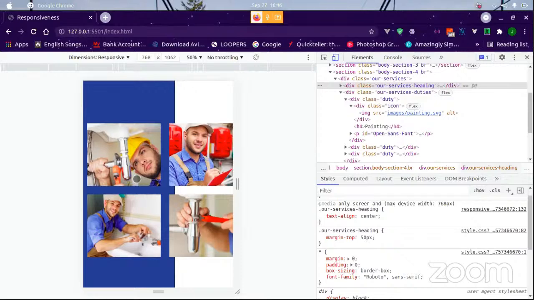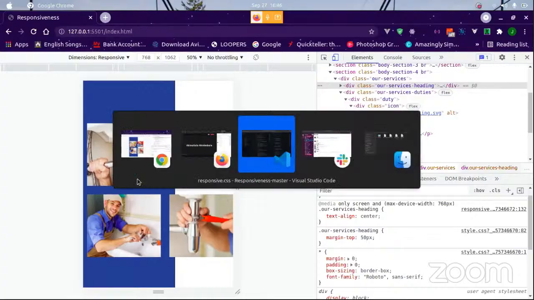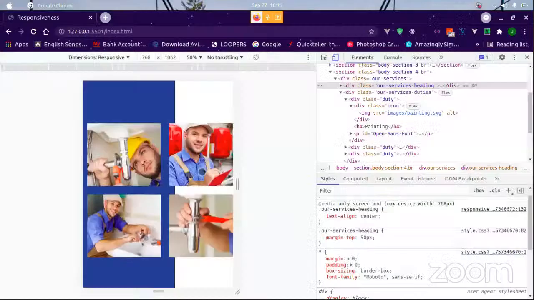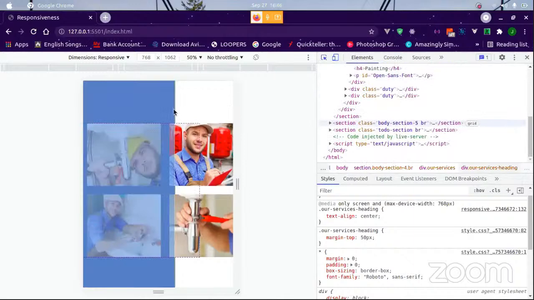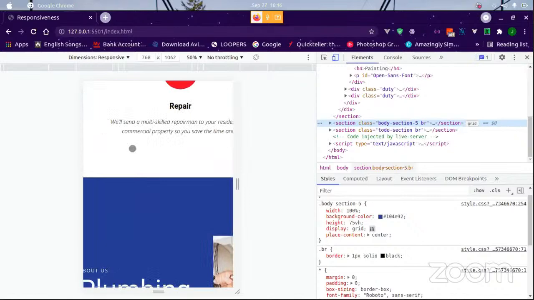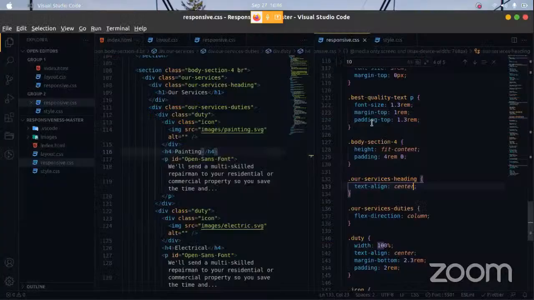Now, let me go back to the code and let's see which particular section this is. Okay, this is section 5. I think I just finished section 4. All right, so body section 5.